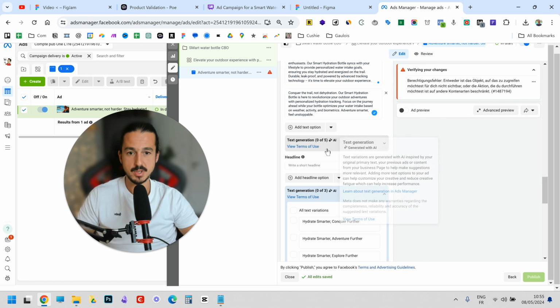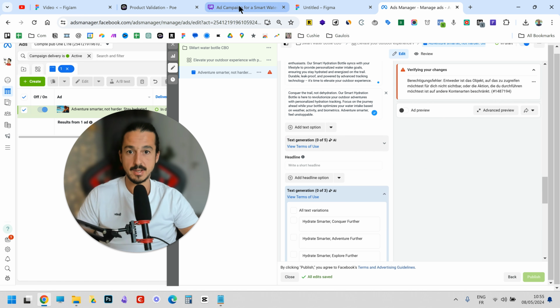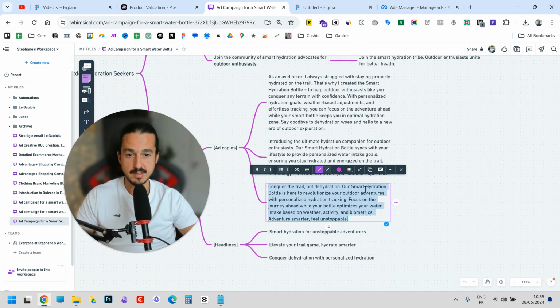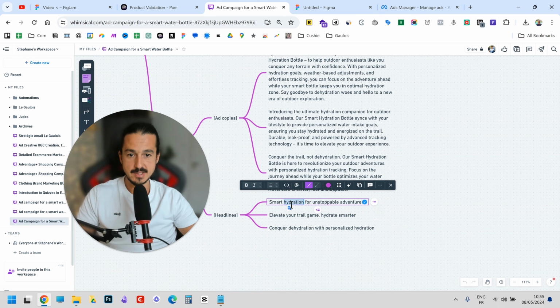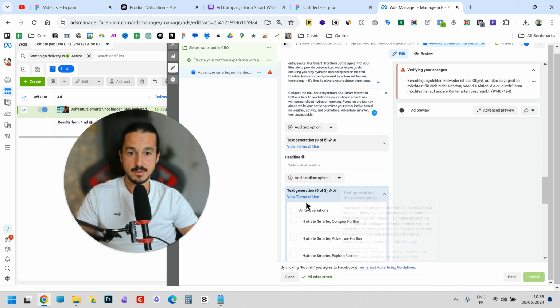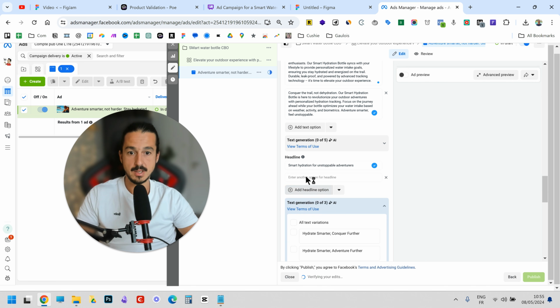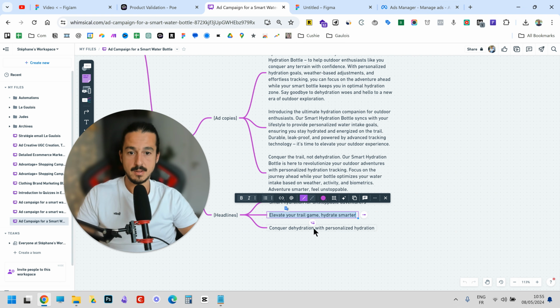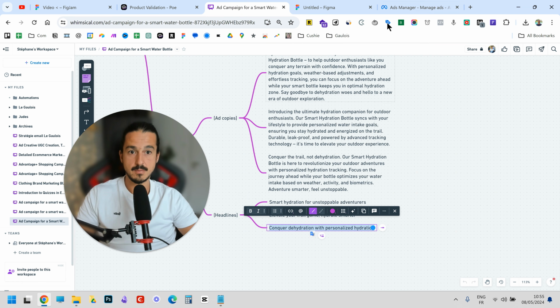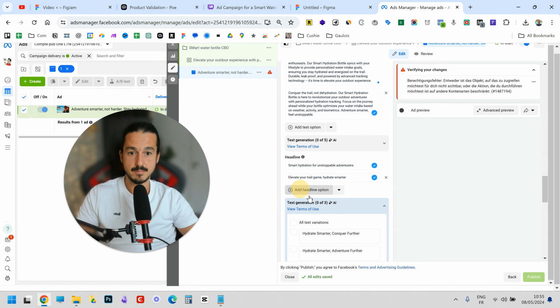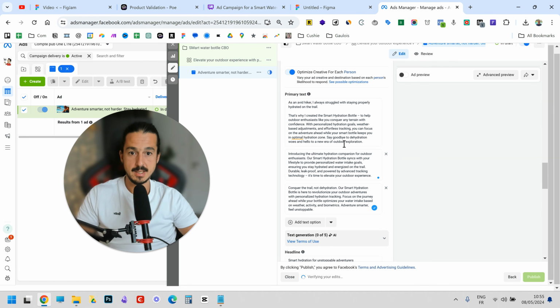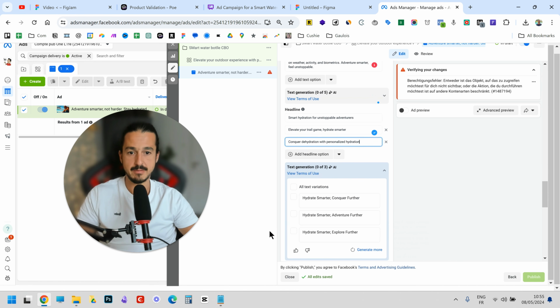So I guess we already have generated our headline with add copies with AI, so we don't need it. And same thing here. I will use that one headline, add an option, 2 headline, add an option, and 3 headline. Here, as you can see, you can add more add copies. I'm not doing it, but I think the maximum is 5 anyway.